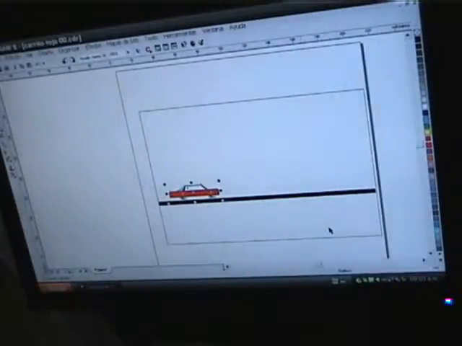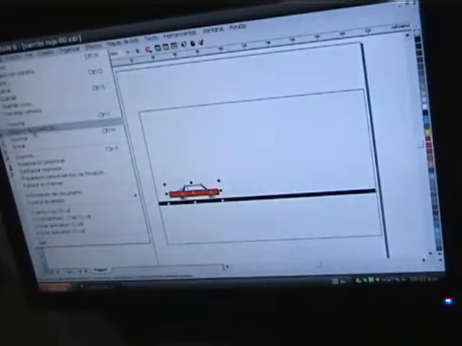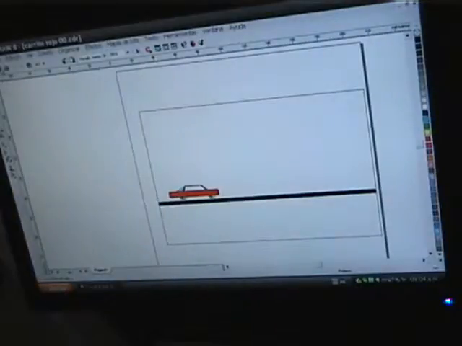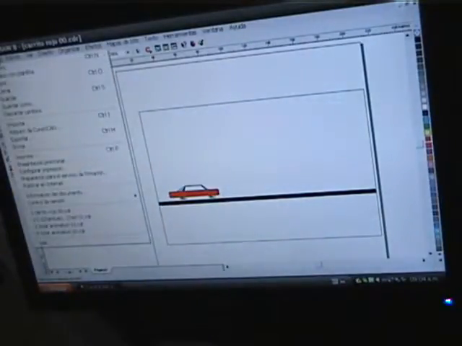It is important that you advance the car by the same amount of keystrokes in order for the animation to be even. Now we save the drawing as Carrito 00 and we export it by the name of Carrito 00 JPG in the same folder we are using for our experiment. Then we go to Save As and save the drawing as Carrito 01.cdr.